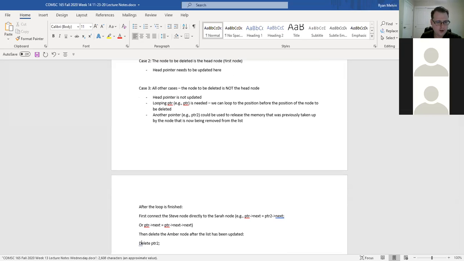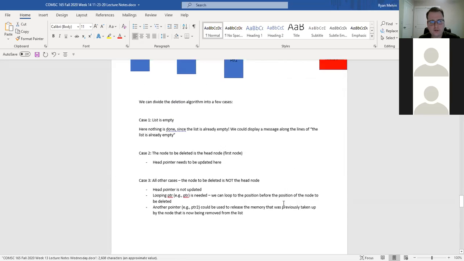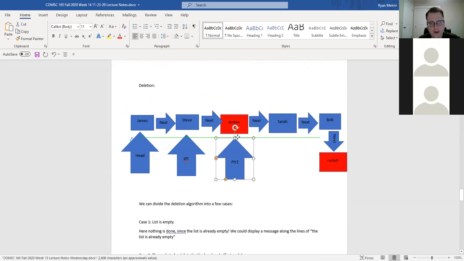So we're going to do that, and after that, we're just going to use the delete operator over PTR2, because that's why we had that pointing directly at the Amber node in this case. So just update the link. Since it's a singly linked list, the major thing we have to do is update the Steve node's next pointer and make it point at the Sarah node. And once we've updated the link, then we can safely use the delete operator over PTR2, because that's going to avoid a memory leak.